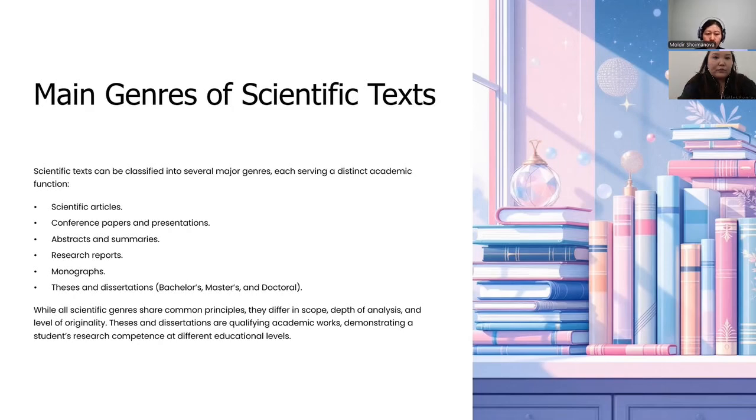While all scientific genres share common principles, they differ in scope, depth of analysis, and level of originality. If we compare bachelor's thesis and master's dissertation works, they are qualifying academic works, demonstrating a student's research competence at different educational levels. Bachelor's thesis refers to the bachelor's degree, master's dissertation work refers to the master's degree. Both of them are qualification works.